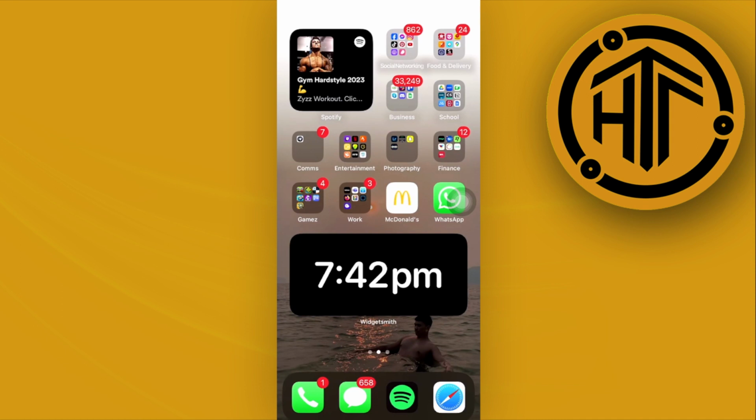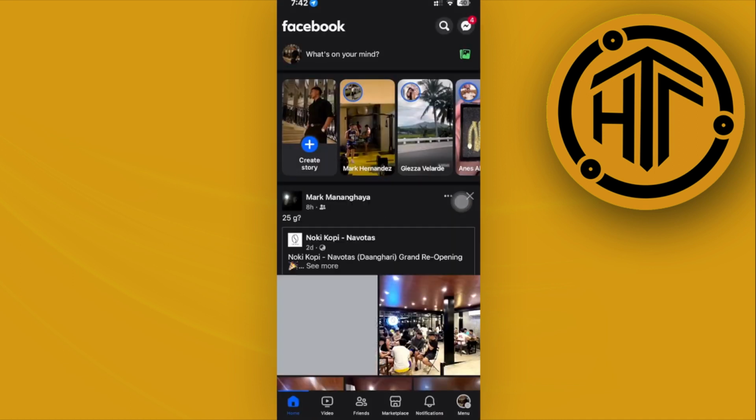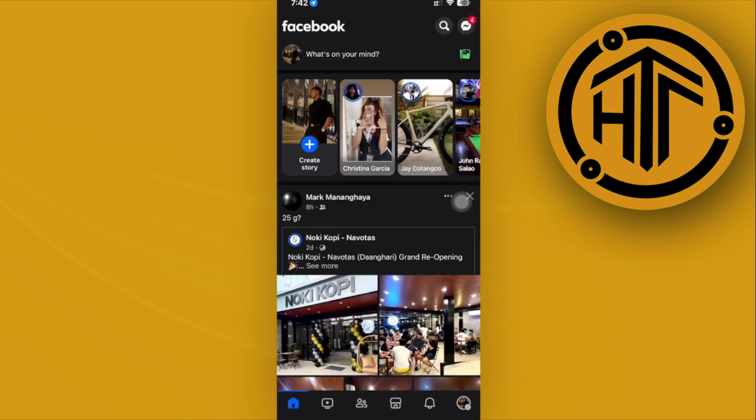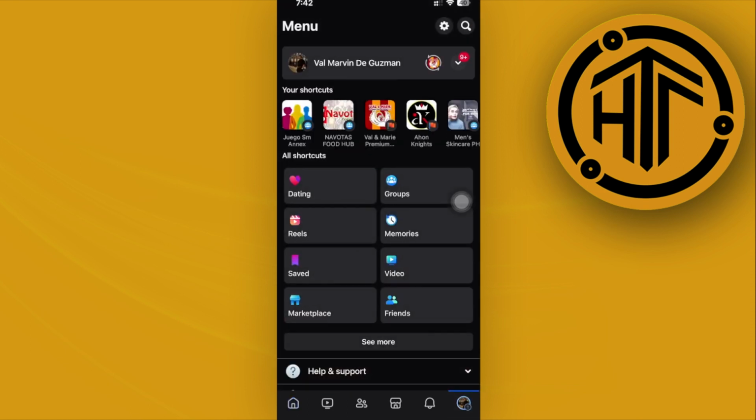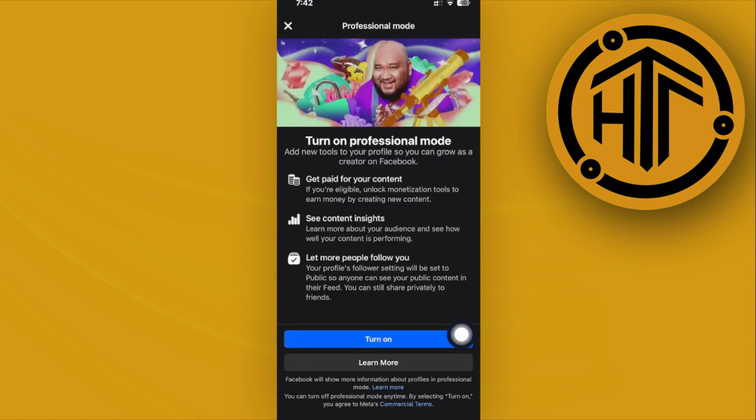Alright, before we do this, what I want you to do first is to launch the Facebook application, and I want you to convert your account to a professional account. To do that, just tap on your profile name, then tap on these three dots right here, and then tap on turn on professional mode.